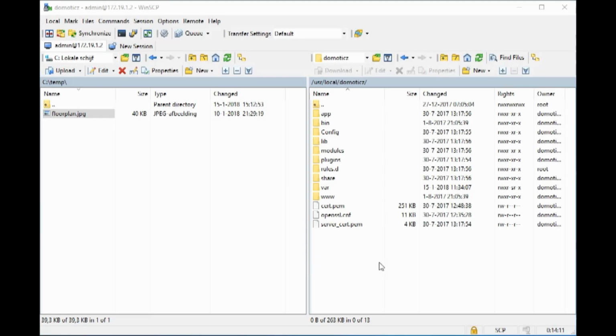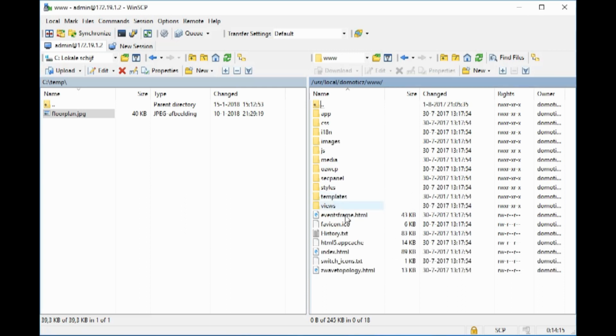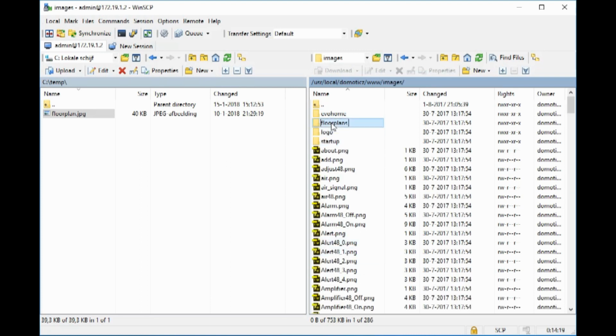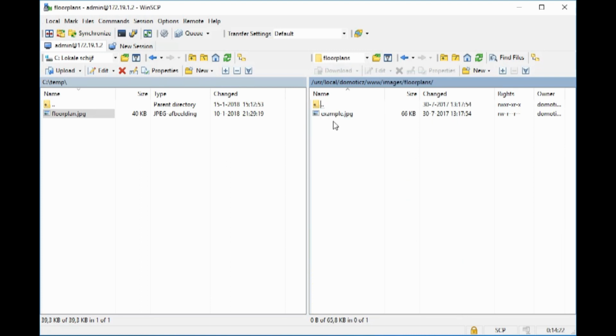So let's go ahead and find the actual folder. It was www, then images, and floor plans. Well, here's the actual example point JPEG that was also in the previous screen in the Domoticz installation. So this is the correct folder. We need to copy that file into the floor plans folder.